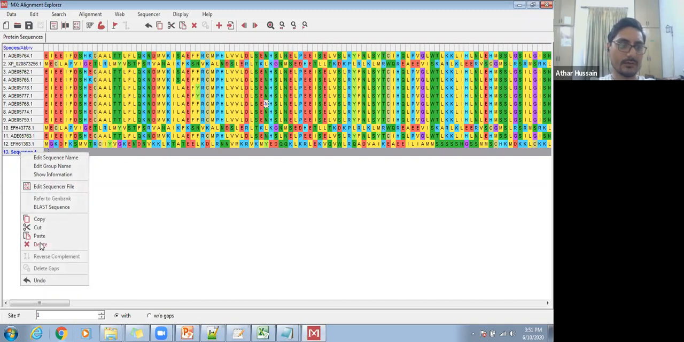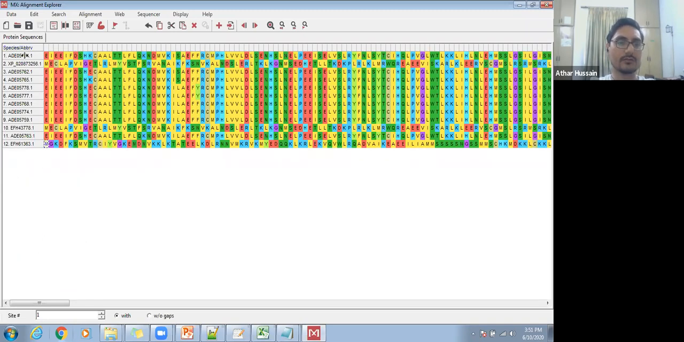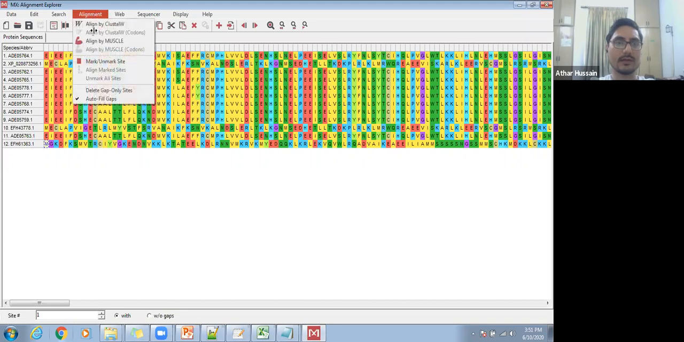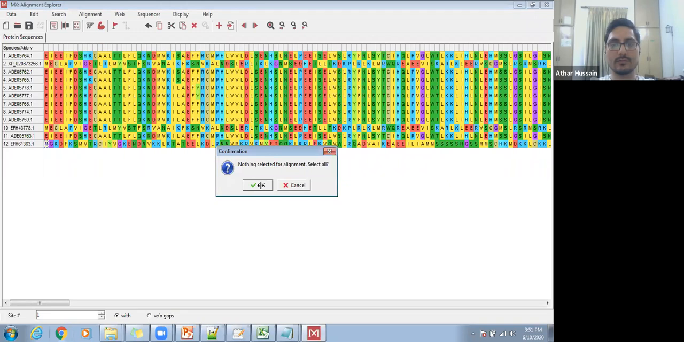We can delete this sequence. And these are 12 sequences. We can align these using ClustalW as well as the MUSCLE program. So we use the MUSCLE program.